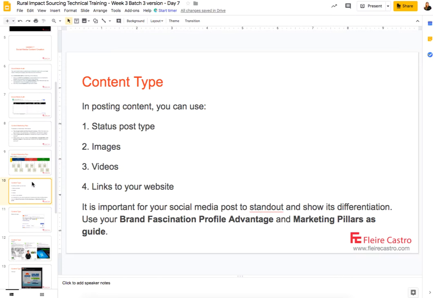So what are the content types you produce? In posting content, you need to use a mix of different types of content. It could be a status update lang, just one caption, or you can use images, GIFs, or videos, or links back to your website. Mga link katong mga gi-create ninyo nga blog post. So a mix of that content will be used in order to roll out your 21-day campaign.